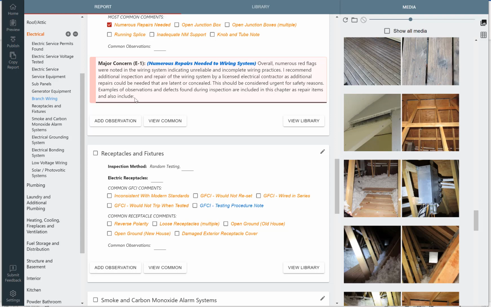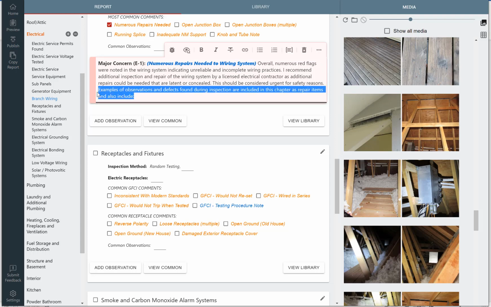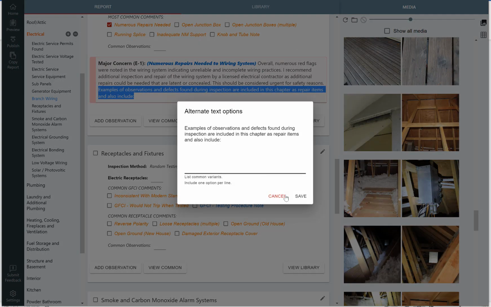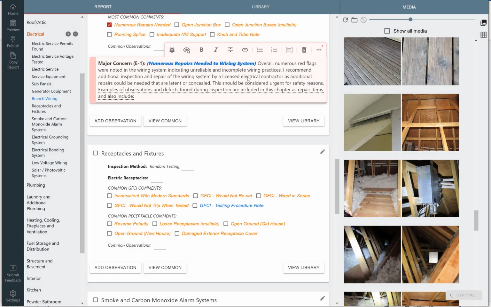But to remind myself that I need to go back there and add stuff at the end of this, I'm going to come in here and I'm going to use this same tool. I'm just going to hit save, and what that does is it gives me this underline that does not show up in the finished report. This underline is just for the home inspector.